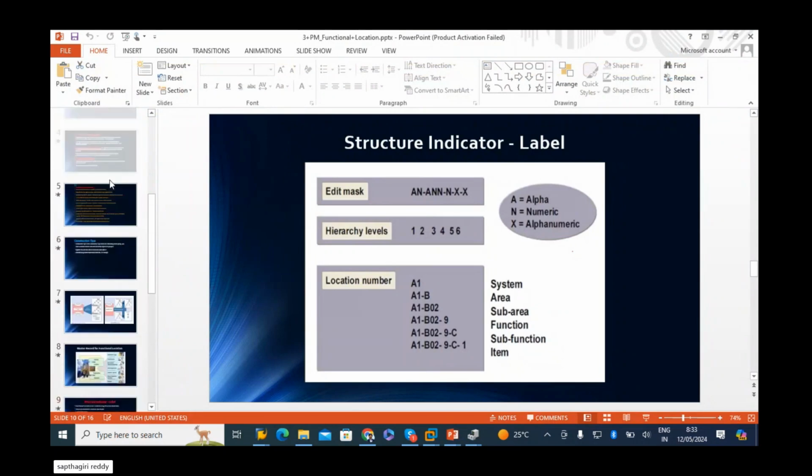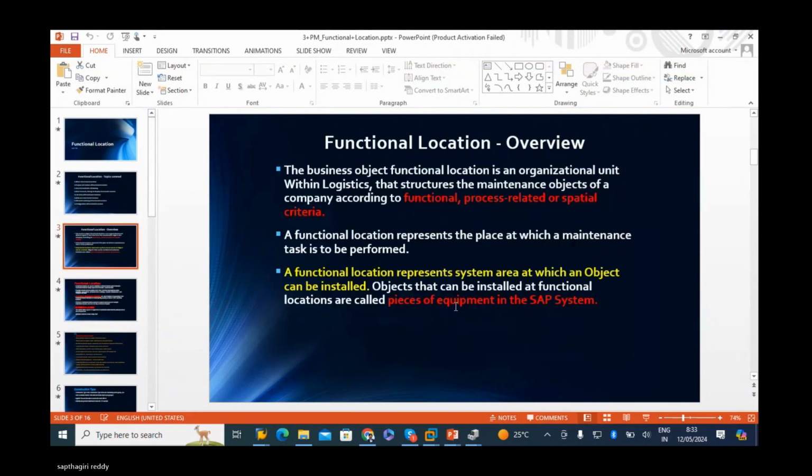Okay, what is your functional location? Any idea? Anyone? Where technical objects are placed. Correct. Yes, first option. Next. The department physical location. Physical location. Good. Okay. By looking at the definition also you can analyze something.